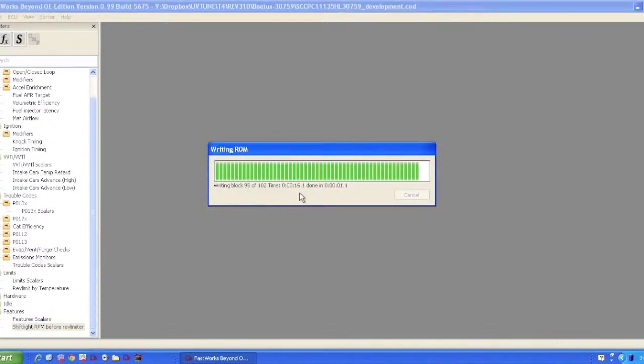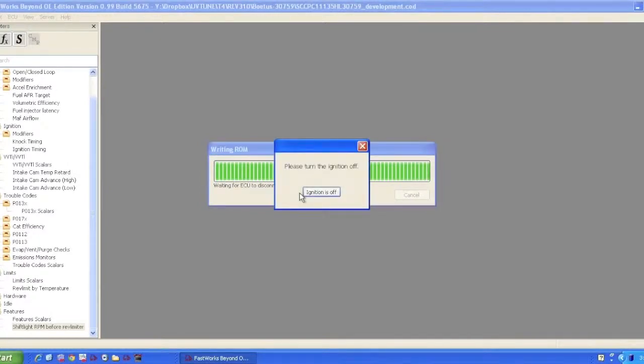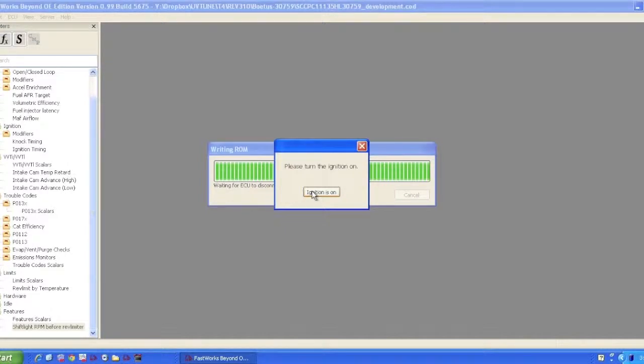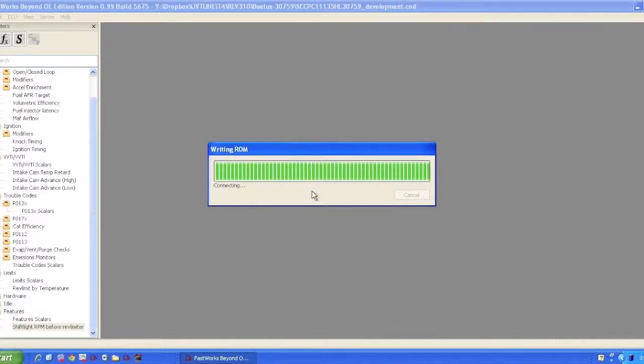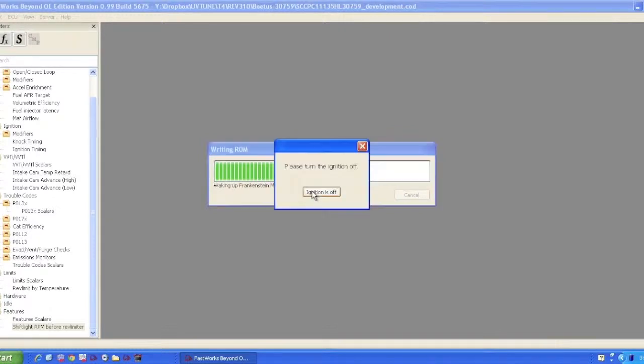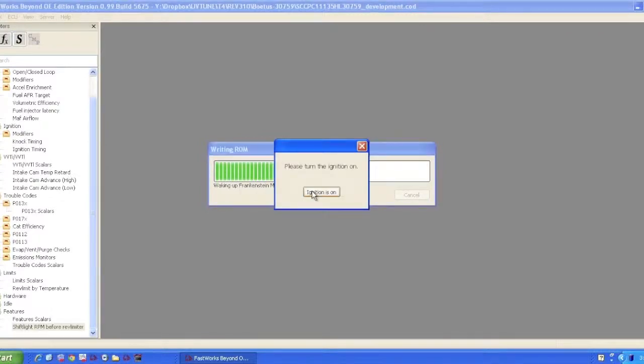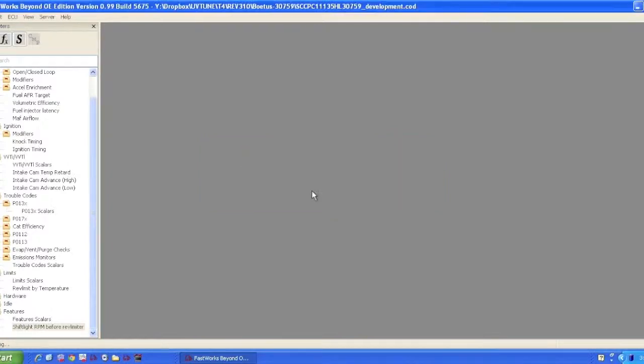At the conclusion, it's going to tell me to turn the key off. When the key's off, it's going to go through a power down sequence. Now I will turn the key back on, press the button, and then it's going to ask me to do this one more time. And the key's on, it's happy.